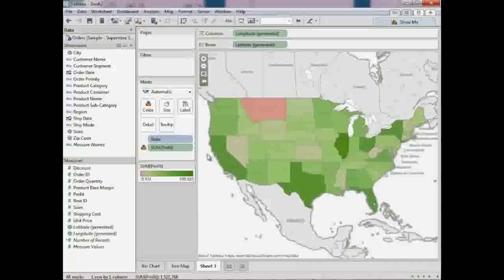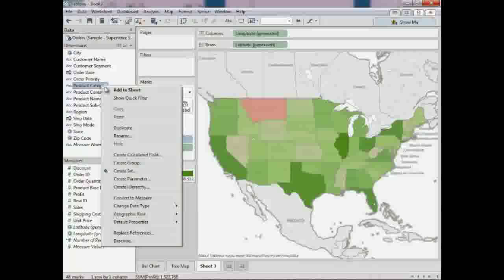But I can also break this down with a quick filter by a different dimension. In this case, I want to see how each state is doing profit-wise by product category. The quickest way to evoke a quick filter is to right-click on the dimension you'd like to filter by and choose Show Quick Filter.